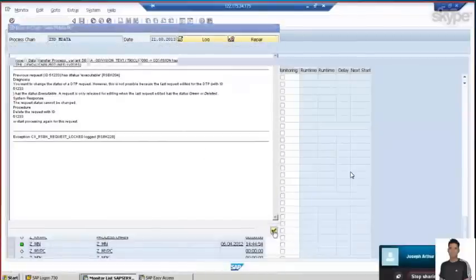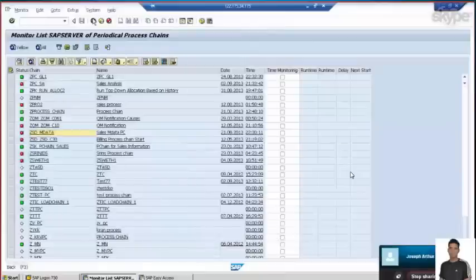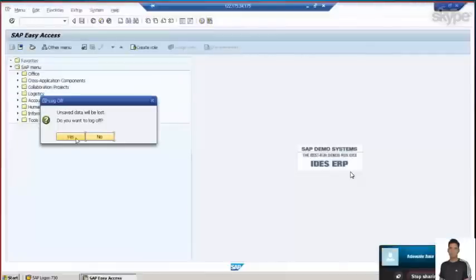So that is about the process chains, and we are finished with this.